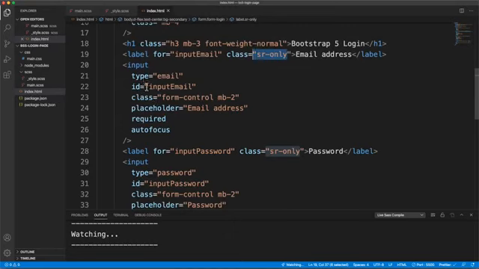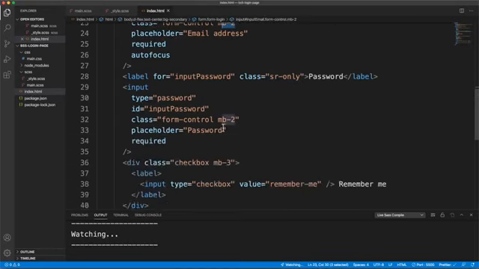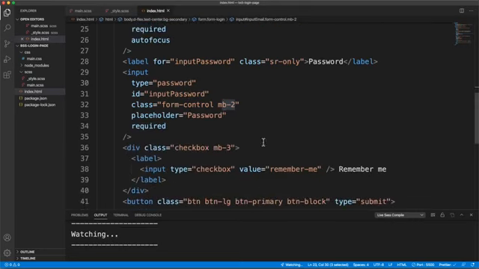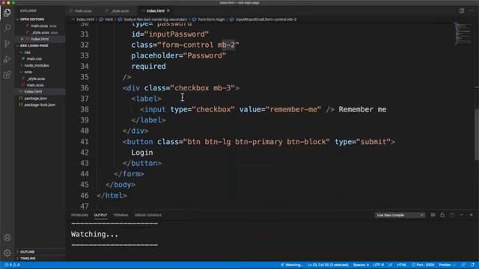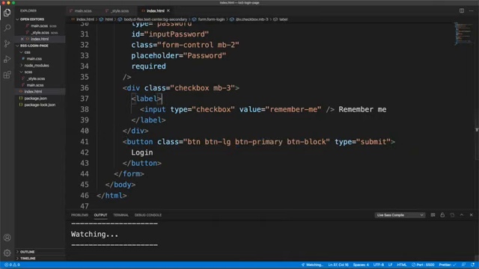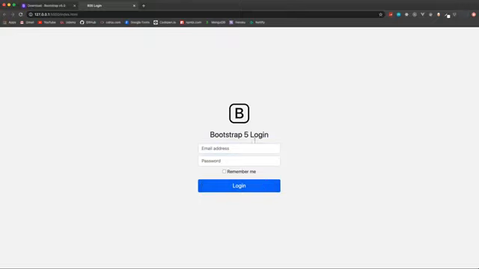Input, so we have an email input. We're using margin bottom 2. We have a password input. And notice we don't need to use the form group class, and it should still look good. Checkbox, and these are just standard Bootstrap classes. We're using btn primary, although I do want to change the primary color variable. But let's save this and take a look. Okay, so that's what it looks like.